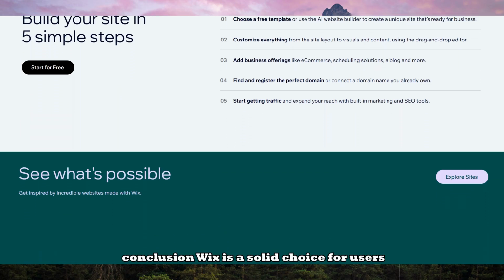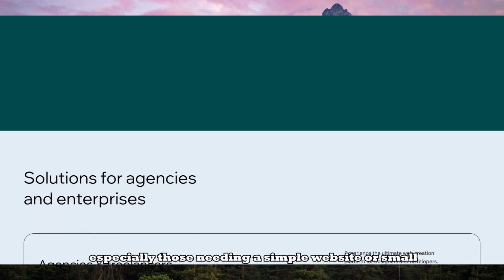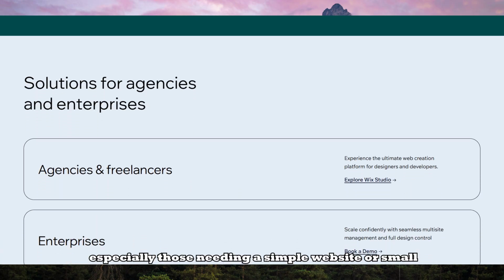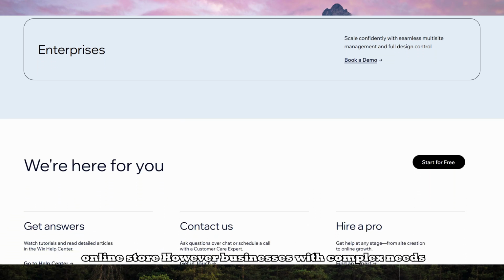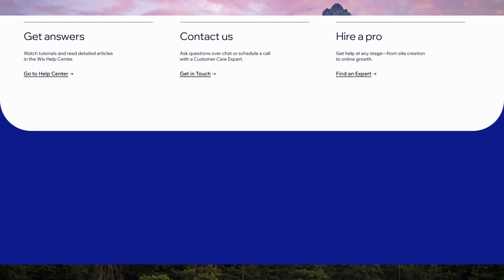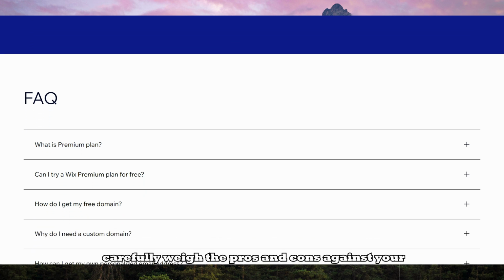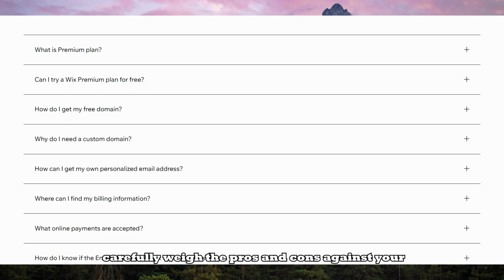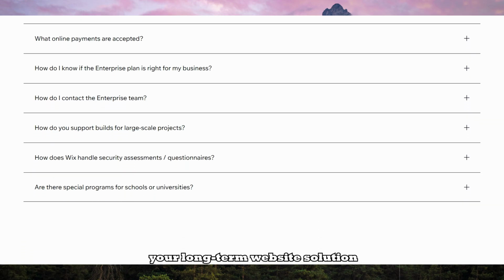In conclusion, Wix is a solid choice for users prioritizing ease of use and visual design, especially those needing a simple website or small online store. However, businesses with complex needs, a focus on SEO performance, or concerns about long-term scalability may find Wix restrictive. While the platform has continually improved, carefully weigh the pros and cons against your specific requirements before committing to Wix as your long-term website solution.